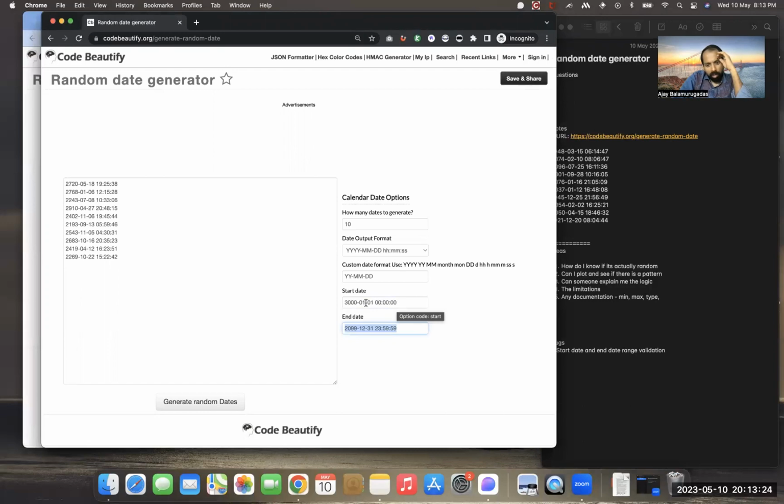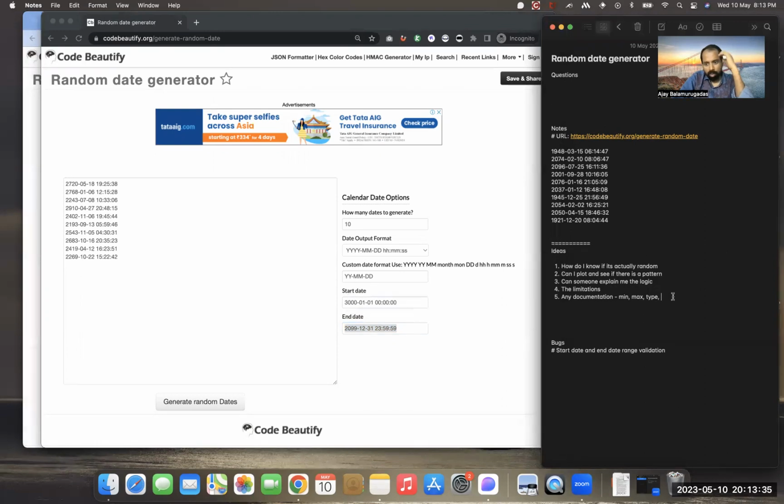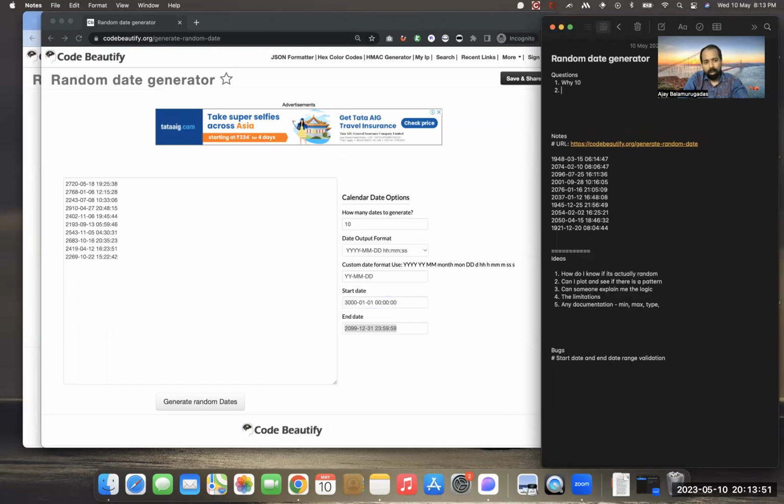If it doesn't matter, why do we have it? Why do we name it as a start? It can just be between, right? So that can be one of the questions. So let's say, why 10, and purpose of start and end date if not considered.